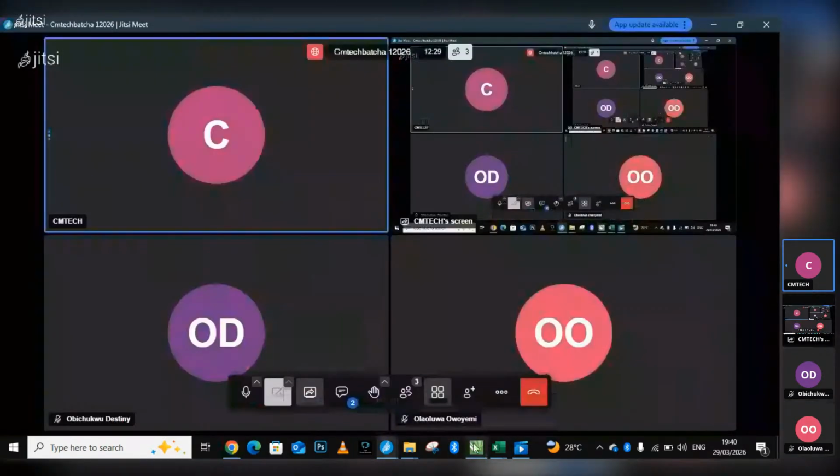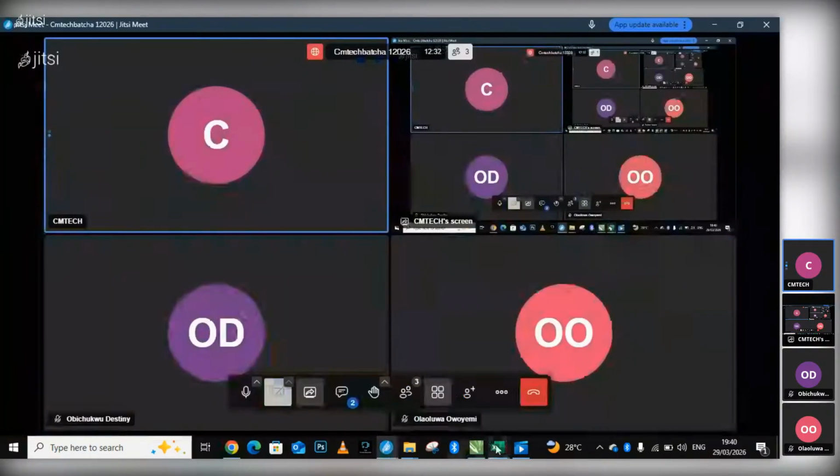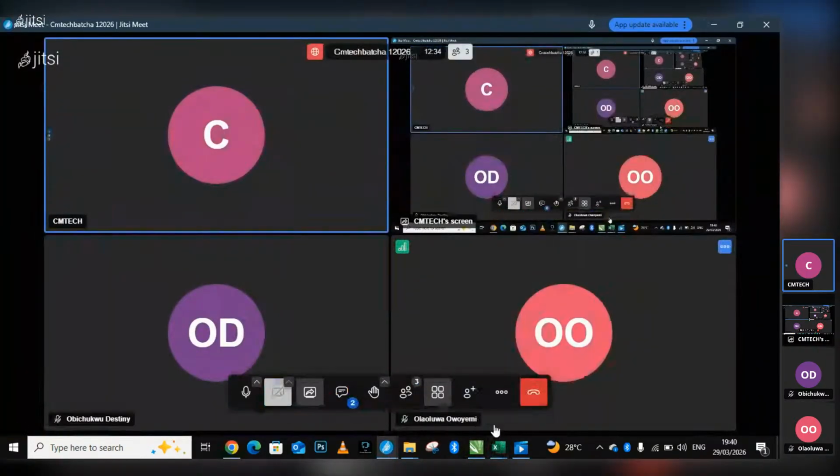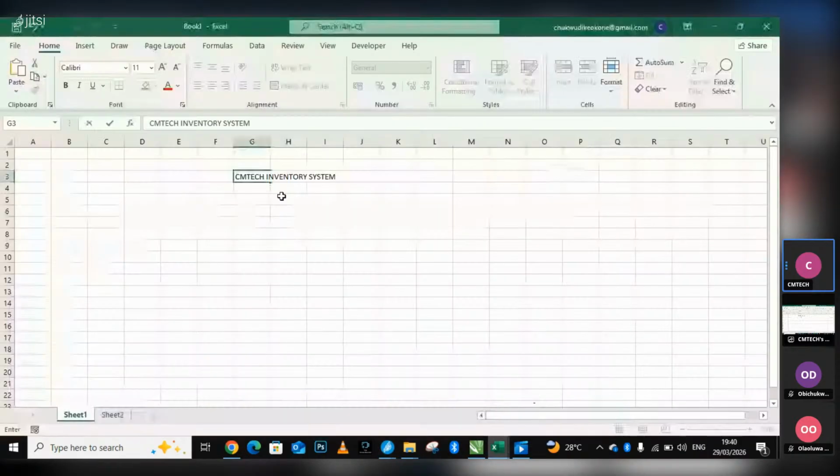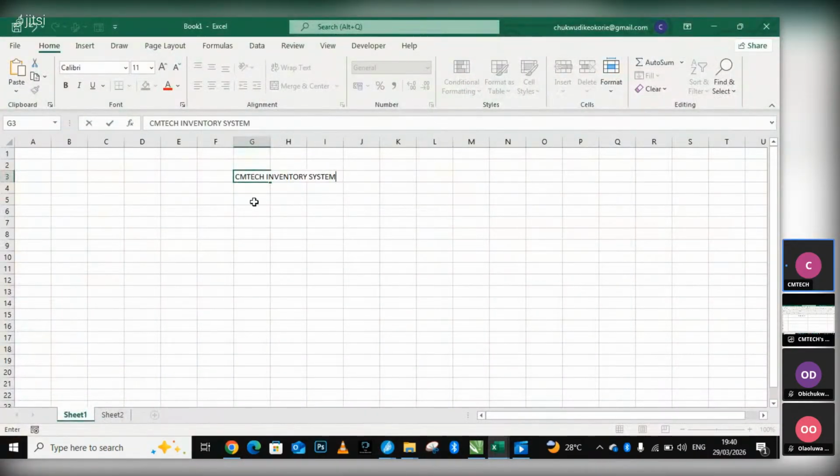An inventory system is a systematic process of ordering, storing, tracking, and controlling a company's goods, raw materials, and finished products. So I just want you to know what an inventory system is. Now, we are creating an inventory system for CM Tech, and I want you to see how I'm going to do it.